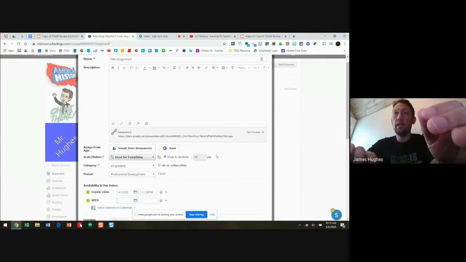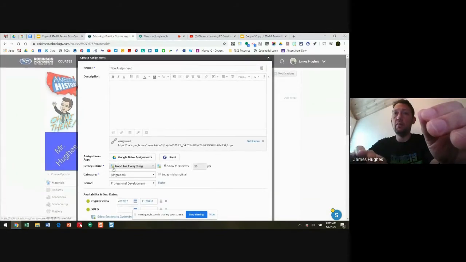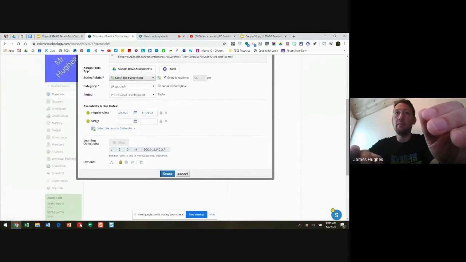So now I have it set to rubric. My rubric, that's good for everything. I have my dates. I'm going to leave that off. I have my learning objectives.